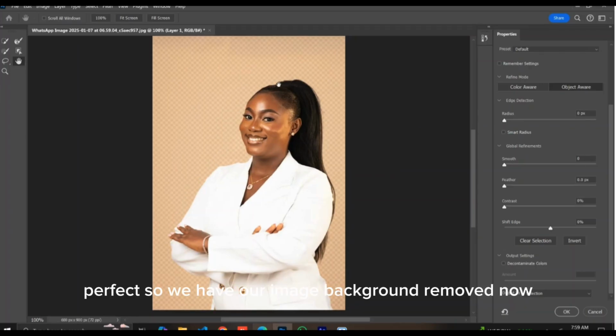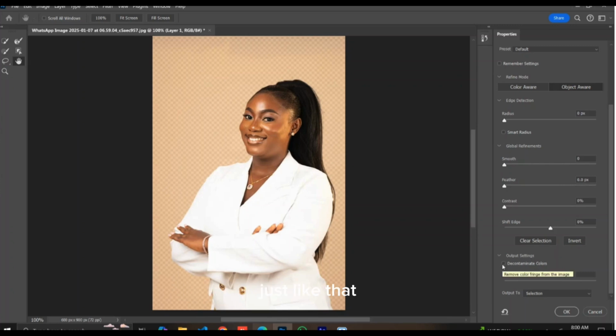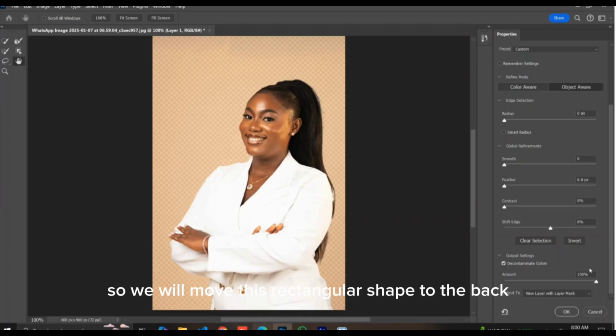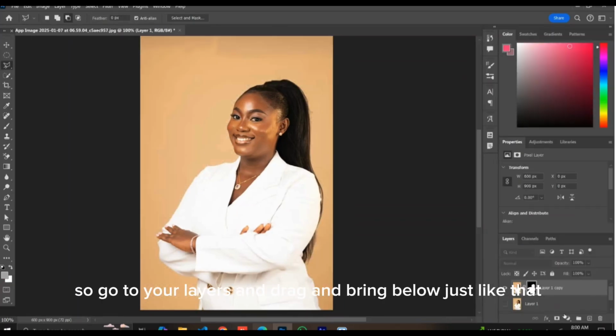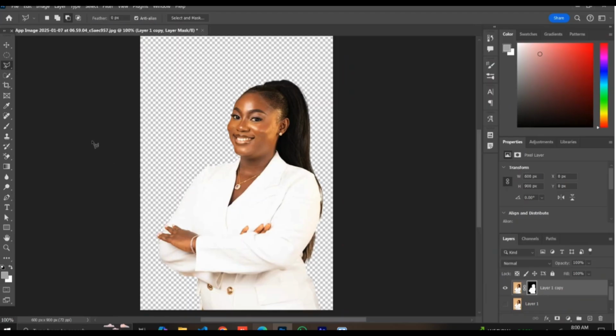Perfect. So we have our image background removed now. So what we want to do is to click on rectangle, and we will draw a rectangular shape just like that. So we will move this rectangular shape to the back. So go to your layers and drag and bring below, just like that.